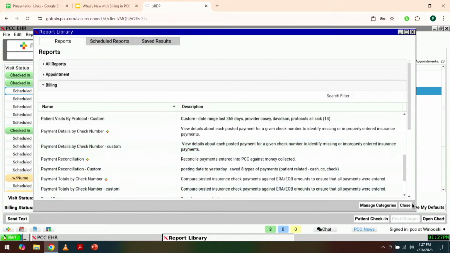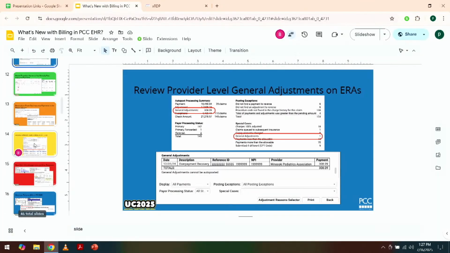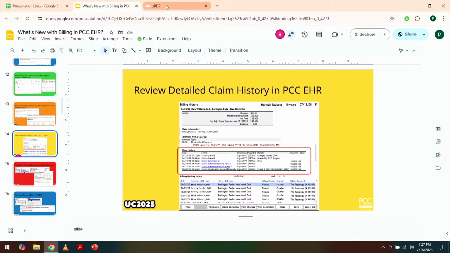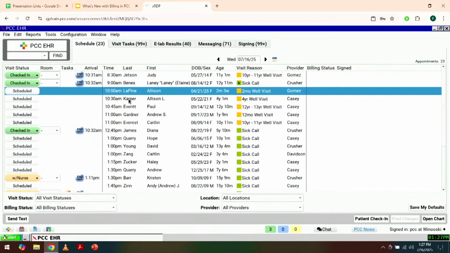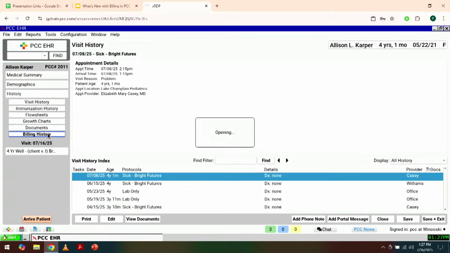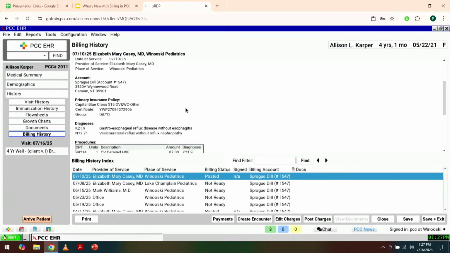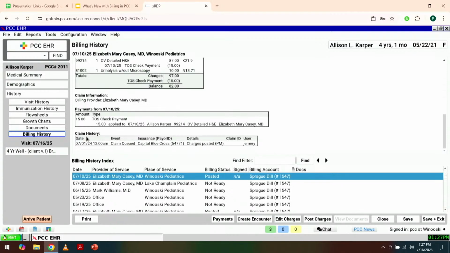This next thing is just going to be a slide because we don't have the ability to show it in the test environment, but it's reviewing detailed claim history in the EHR. Yeah, so if I open up a patient's chart, I'll go to the history tab and go to billing history. I have the billing history index down here with the encounter that I want to see selected. If I scroll in this upper portion here, we'll get down to this claim history button. Down here, you'll be able to access the entire claim history, which you're used to seeing in correct mistakes.